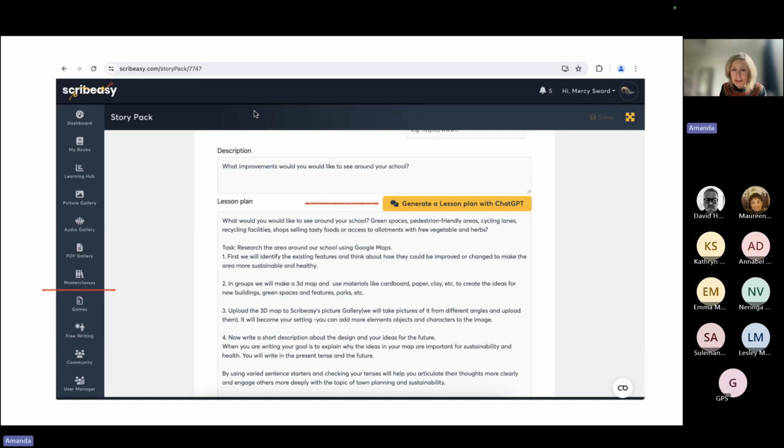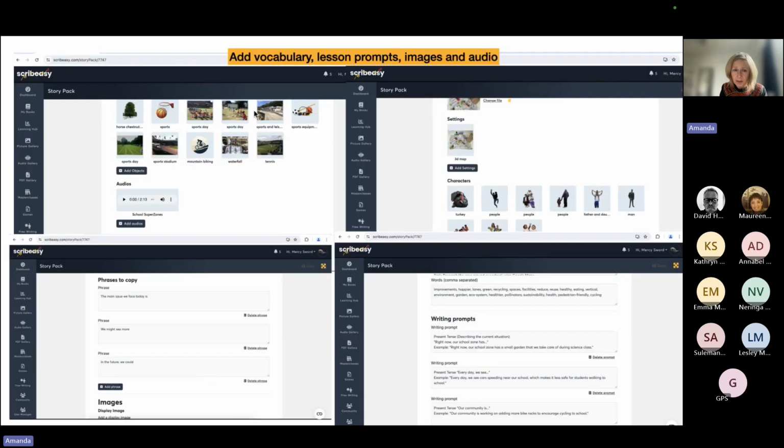But you can see there it's generated the lesson for me, which then I would adapt and make it specific. So then I would continue with the form builder, which is still where ChatGPT is. But I would add in, and these are just screenshots, images. So Scribeasy works, it has settings, objects, and characters. So I would add in the relevant characters and objects and images that I need. I can change the titles of each image as I need, because they're coming from the picture gallery. So I can change them, but essentially they're the nouns that will be in the picture.